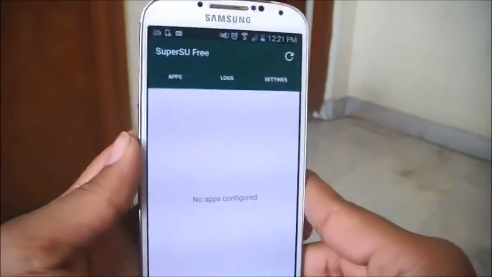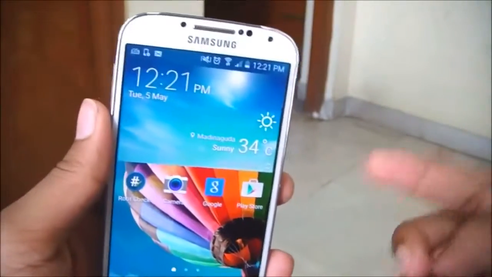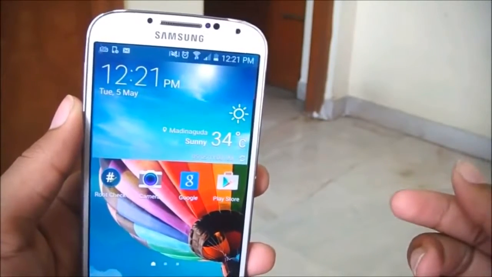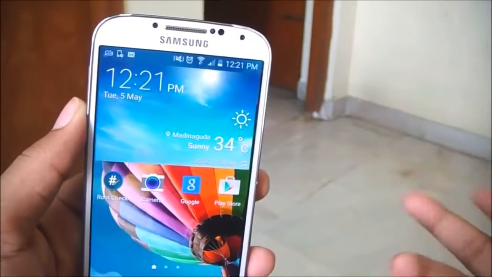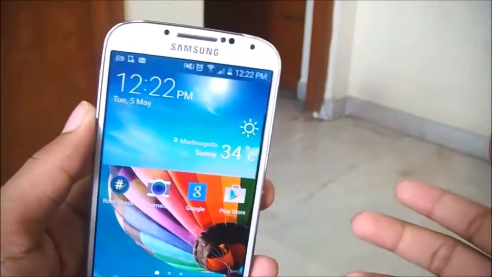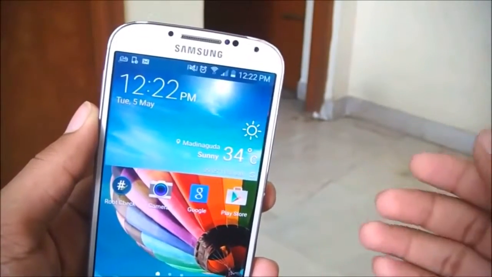So yeah friends, that's about it. It will definitely work on most of the Android devices out there. I have tested it on Samsung Galaxy S4, Samsung Galaxy Note 3. I also tested it on some Micromax and Xiaomi devices. It did work well, it definitely works on most devices, but it might not work on some devices.